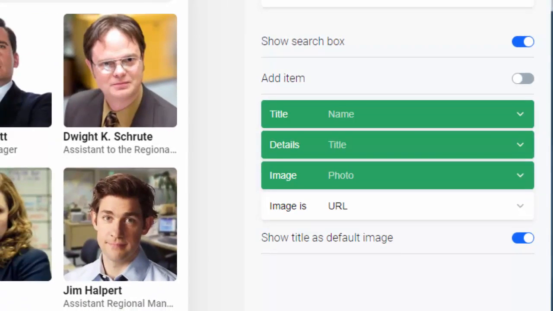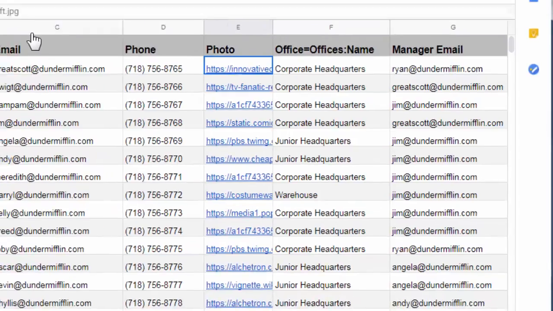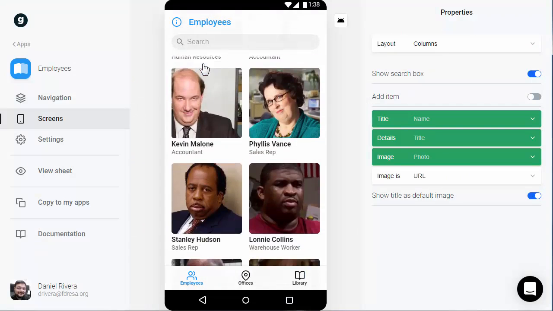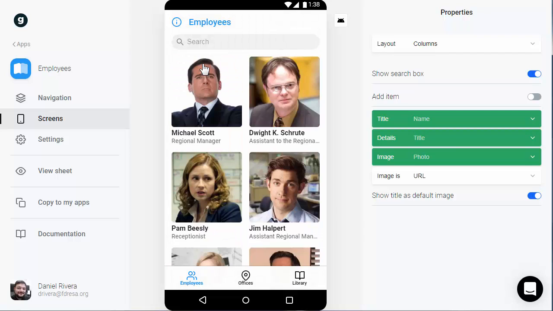Then details is currently showing the title, so that's that smaller font there. And then finally, the image is pulled from what field? From the photo field. Done. And it builds it. That's it. You tell it what fields you want to map, and it does the rest. Now, what happens is that on every one of your screens, you basically have two levels. You have the main level, and then you have the second level when people click on something.